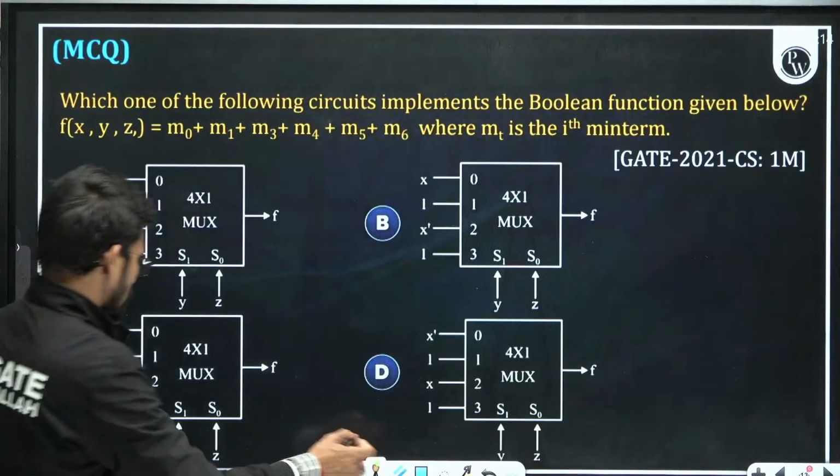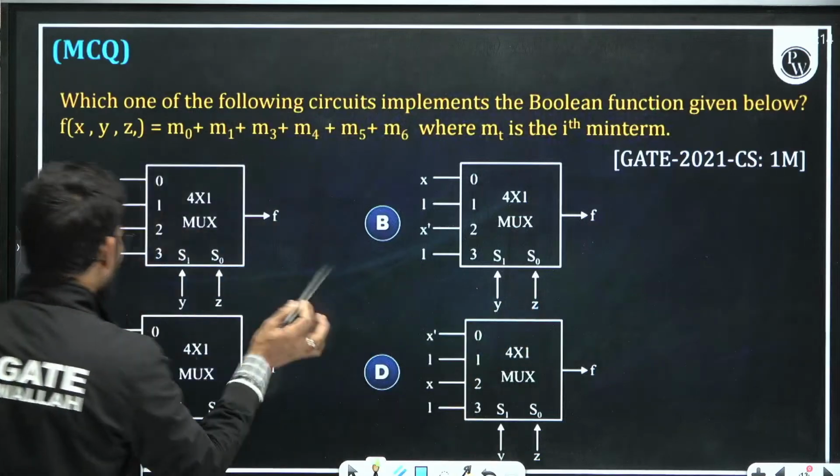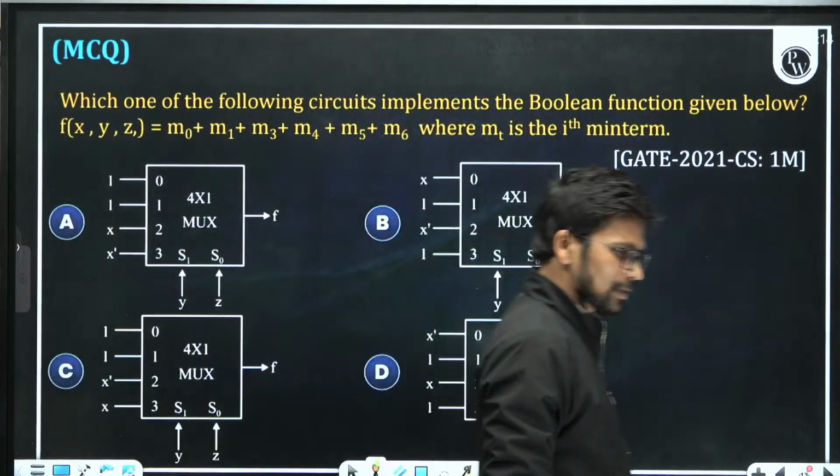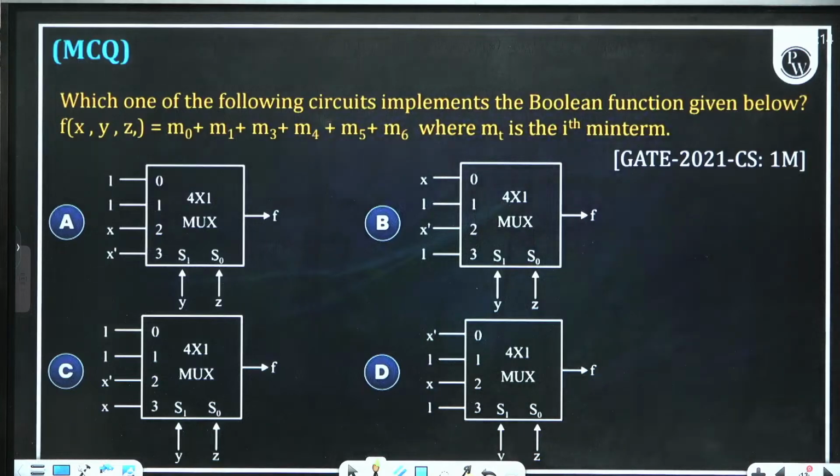This is YZ. YZ is at the select input of every mux. Tell me the answer quickly. What will be the answer of this question?